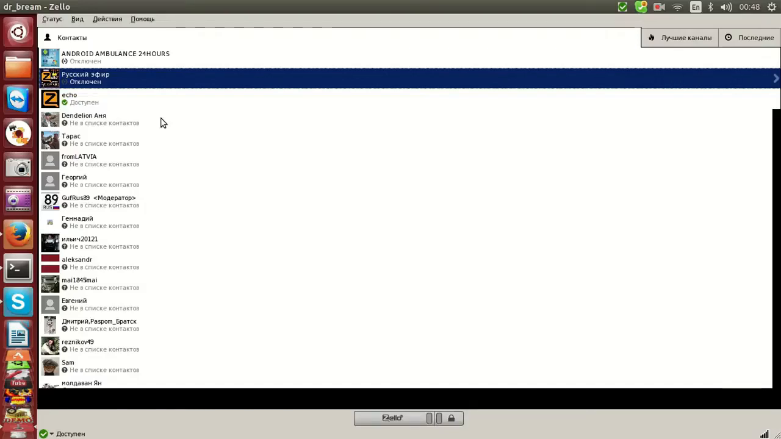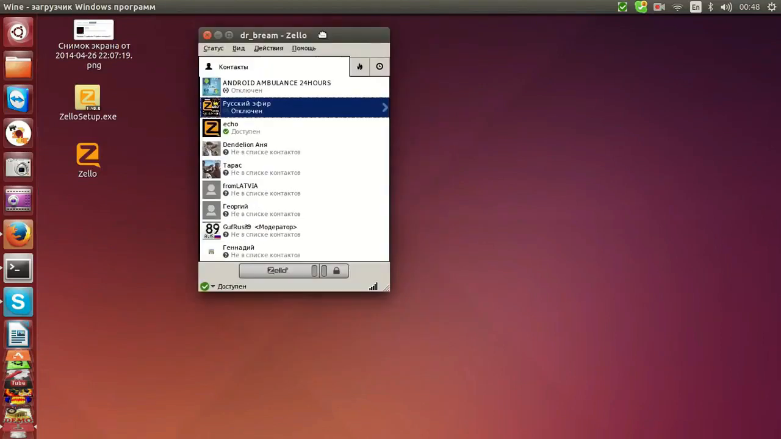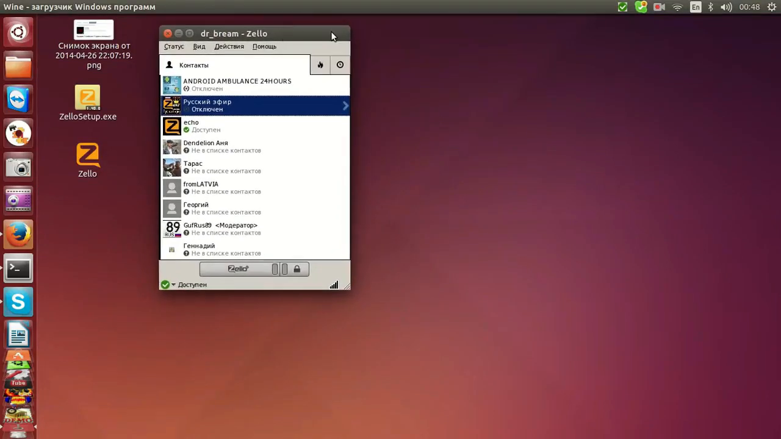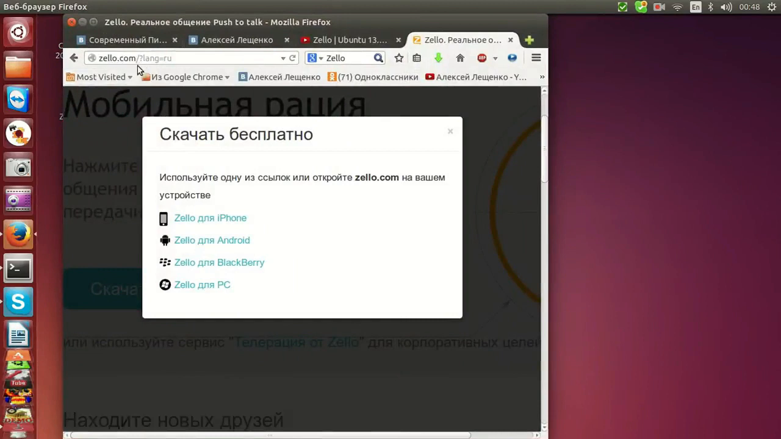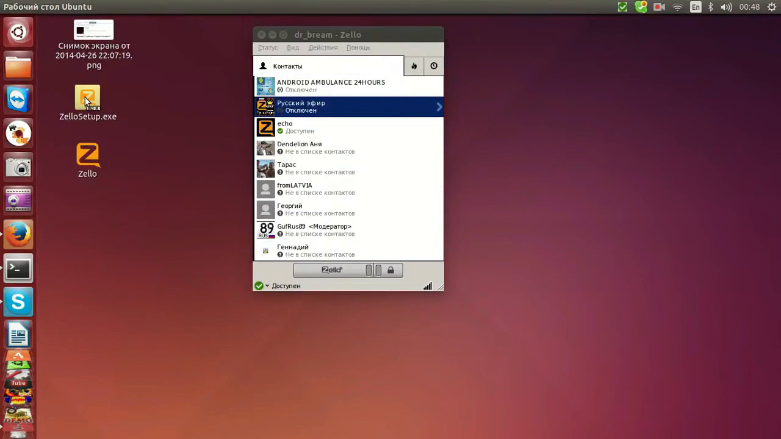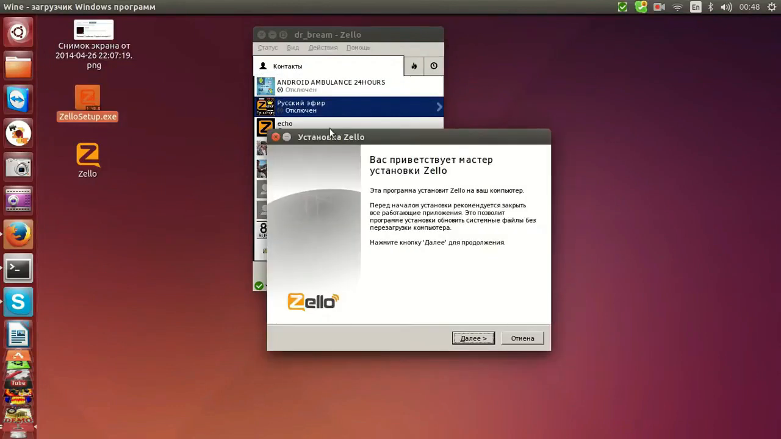What is it? This is an internet walkie-talkie. As you can see, we have a Windows client installed. Since we don't have a Linux client for the Riot yet in nature, in order to install, we go to the site zello.com, download Zello for PC. Install Viaduct Vine, standard 1 and 6 in repositories.